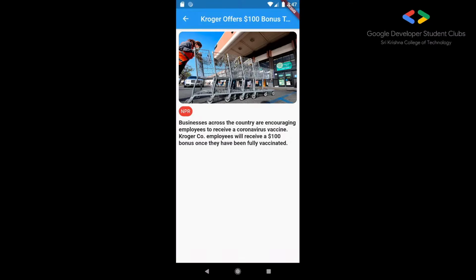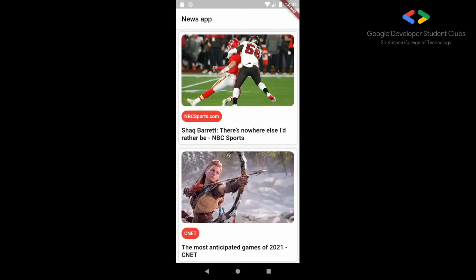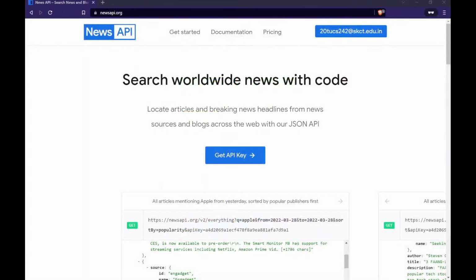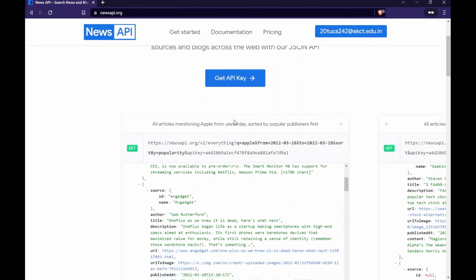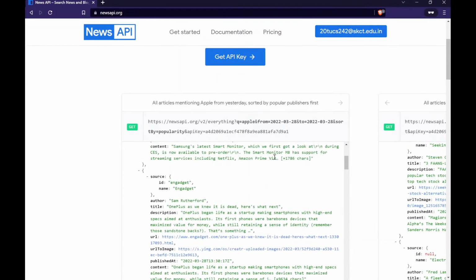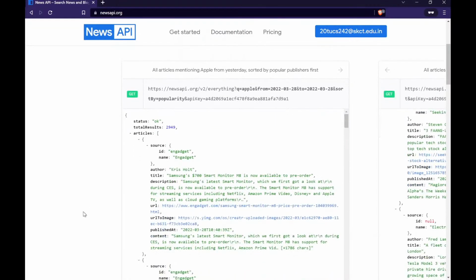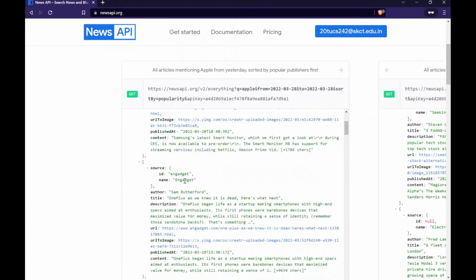For fetching the news, I'm going to use News API, which is a good API source for getting news information. Simply navigate to newsapi.org. After navigating to it, just press sign up and get your unique API key. After getting your API key, this is the request we are going to send to the internet, and the response we will get from the internet is this JSON file.